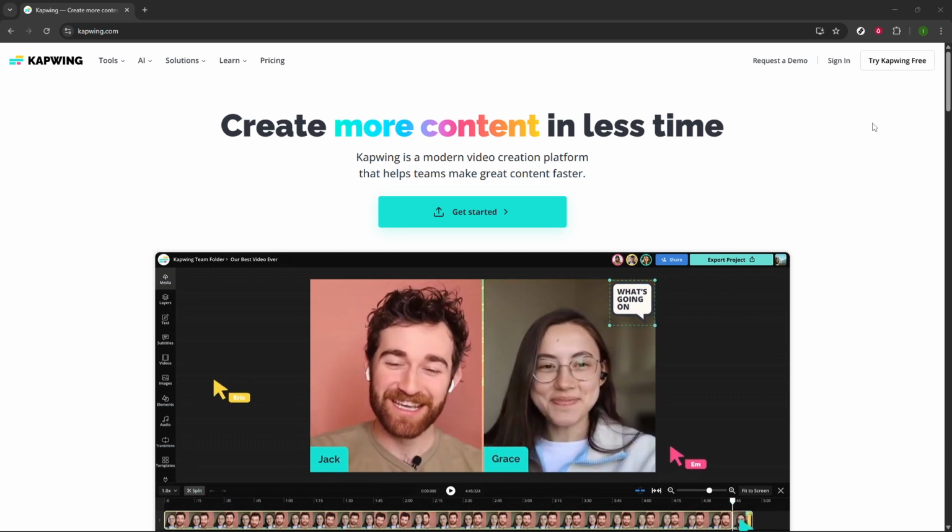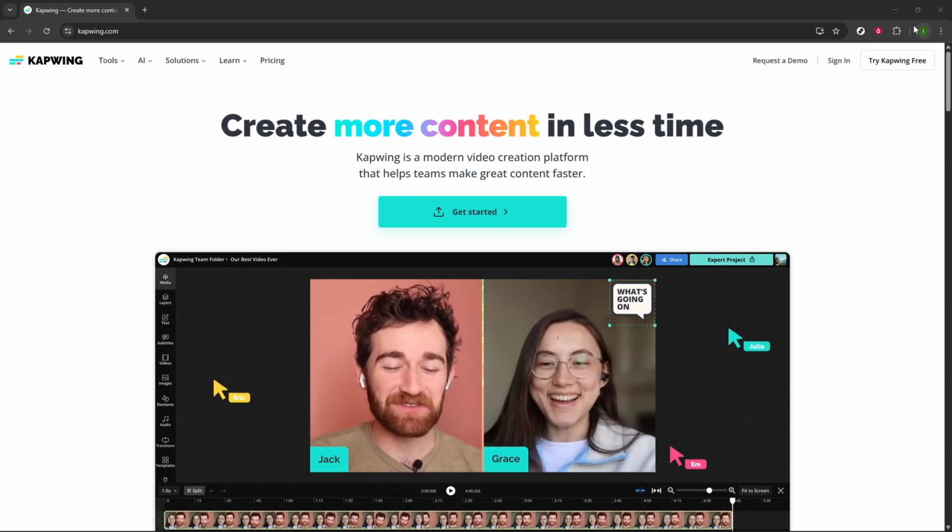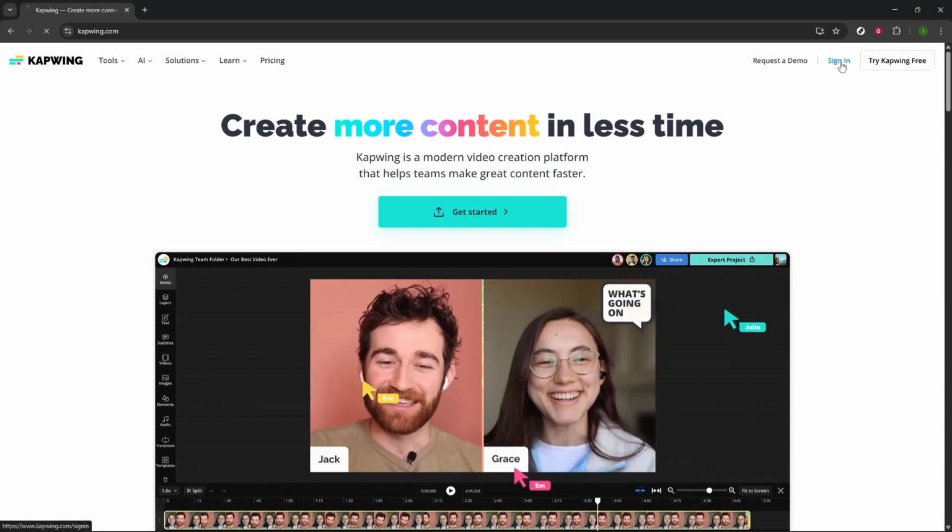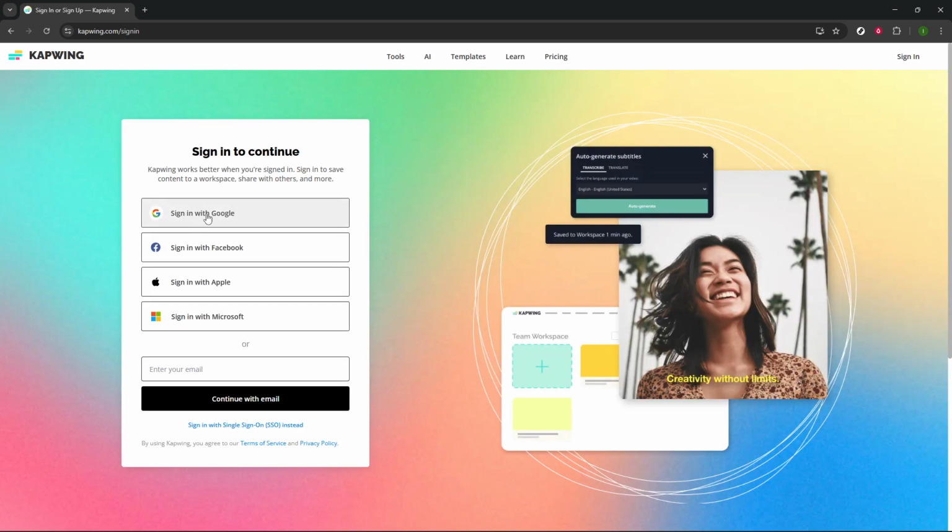Once you're on the Kapwing website, look towards the top right corner of the screen and click on Sign In. You'll be prompted to log into your account. If you haven't created an account yet, you can do so, but today we'll proceed with signing in for those of you who already have accounts.